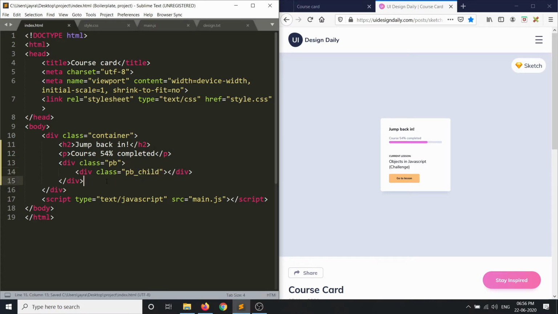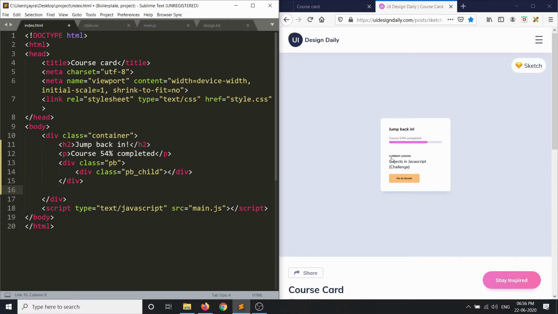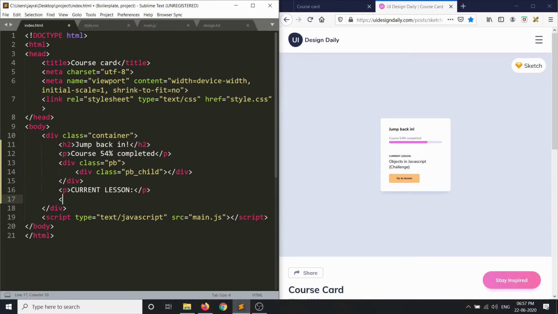Okay, after that we have two texts, that is current lesson and objects in JavaScript challenge. So let's create that. We'll again use p tags, and we'll give them separate classes so that we can style them in style.css. First one, let's say current lesson, and after that we have another p tag which will just say objects in JavaScript challenge.